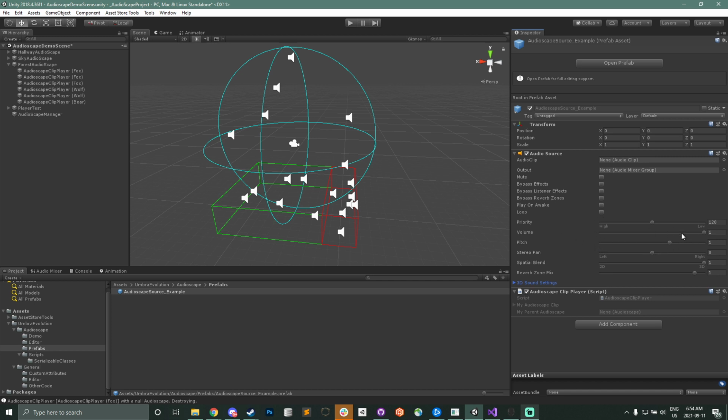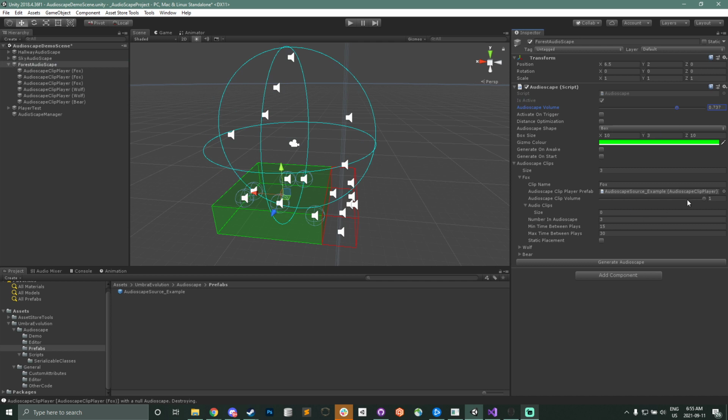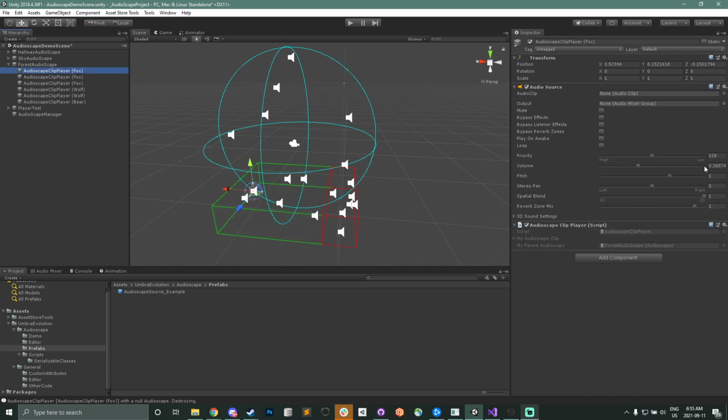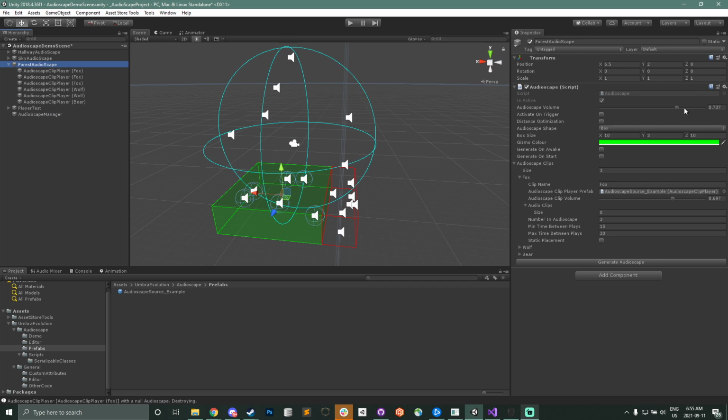Volume is also controlled by the audioscape. So I mentioned that there's a master volume, audioscape volume. There's also a clip volume. And when these 3 values are multiplied together, that sets the actual volume of the audio source. So kind of useful if you're not using mixer groups or if there's a particular sound you want to tweak because it's a little bit too loud and you want to rebalance it without having to use an external audio program. That's a tool you have at your disposal.